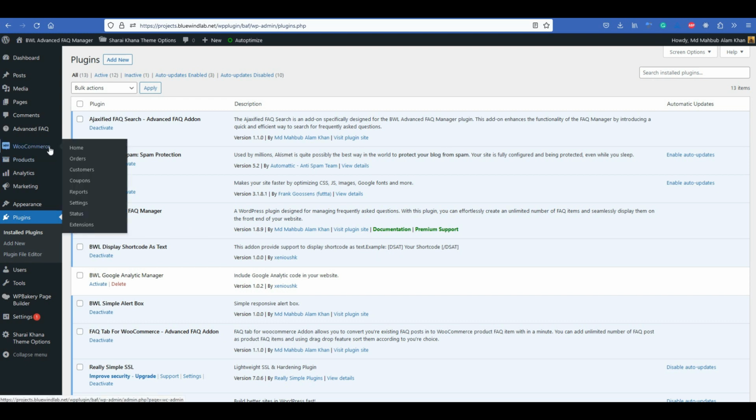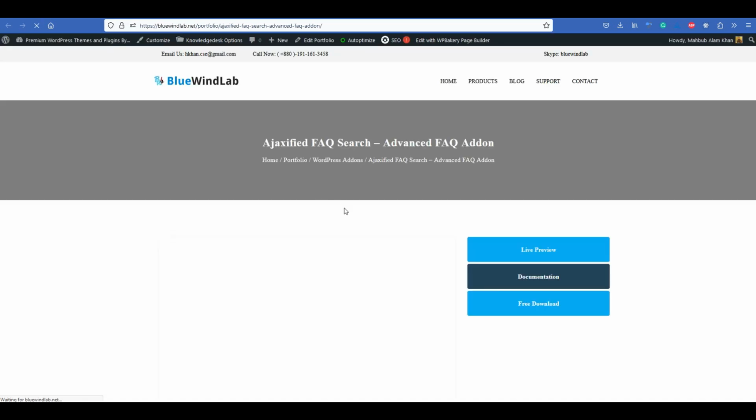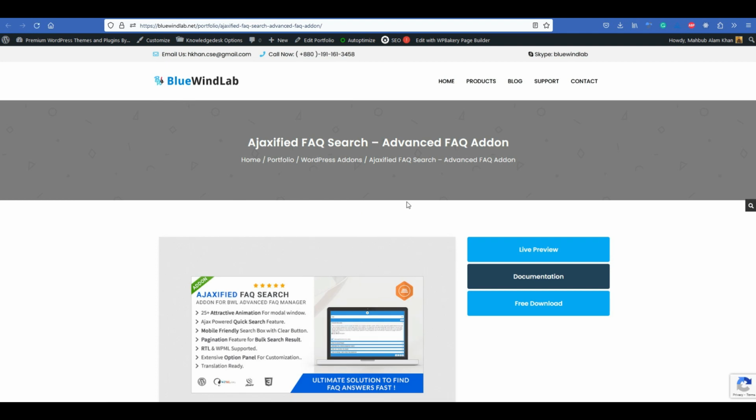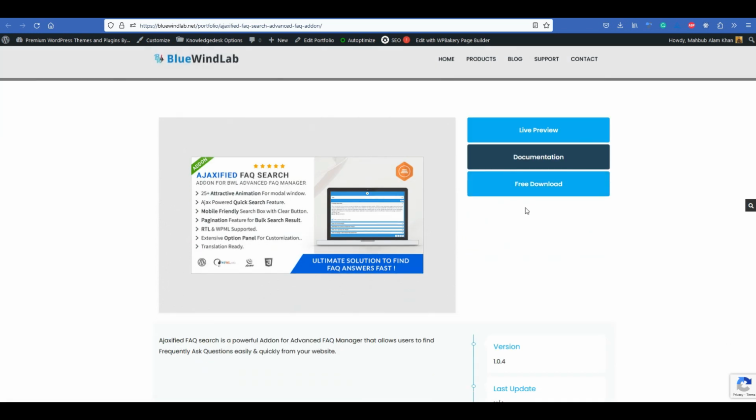You can easily download the latest version from there. So once you have installed and activated the latest version, go to the plugin add-ons page, and there you will be able to see all the add-ons. If you click on the download button, it will take you to the site where we actually put all the updates, and you can easily download it from there.